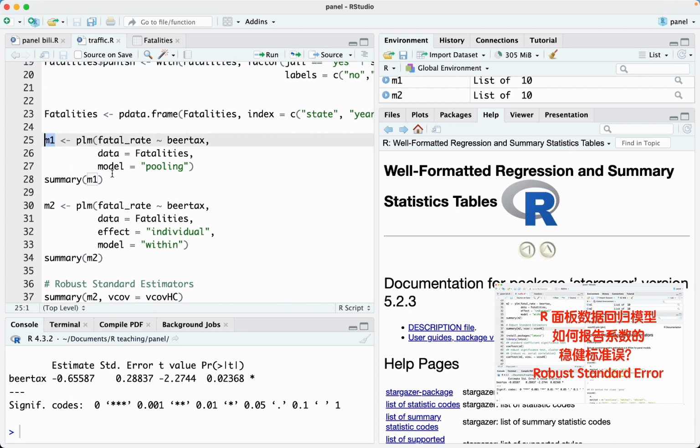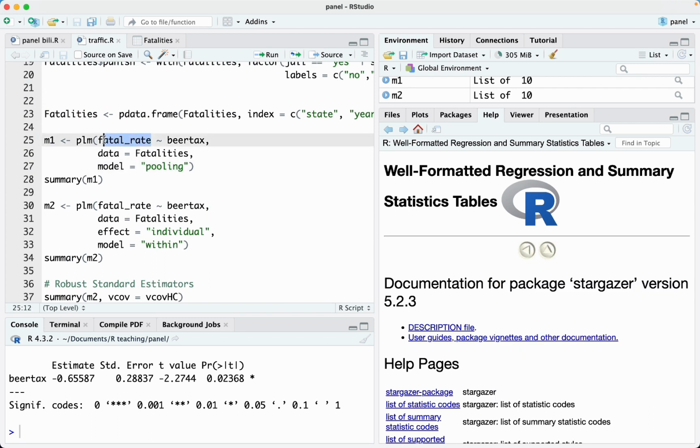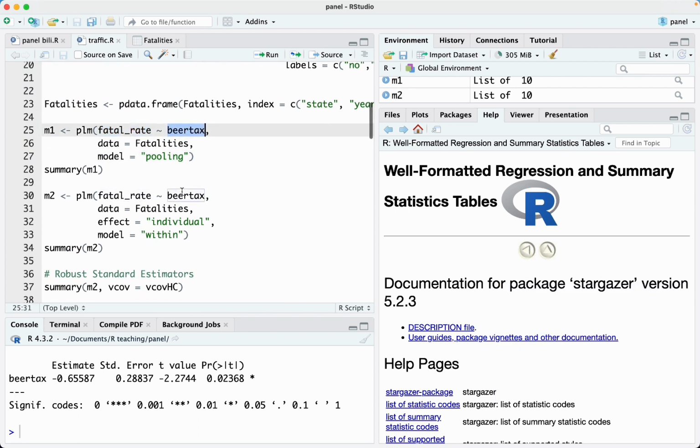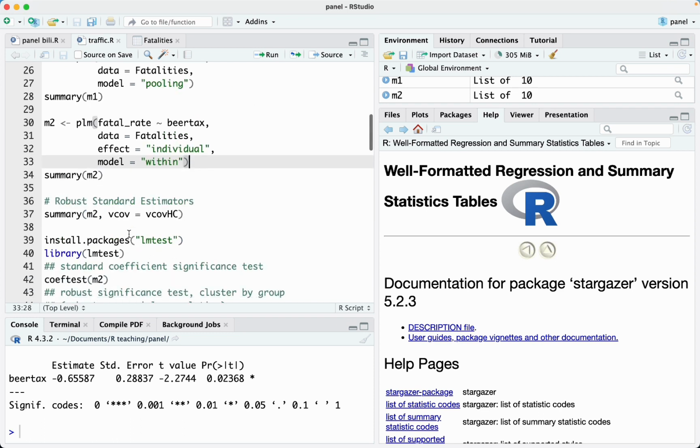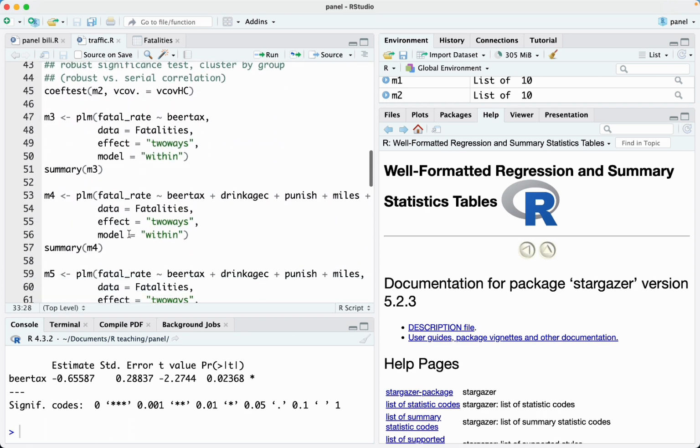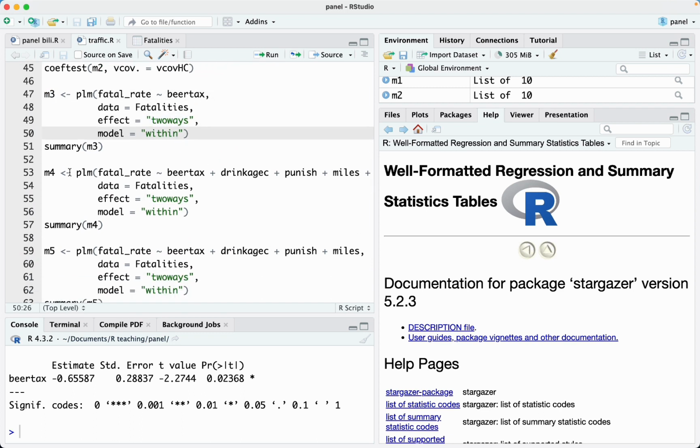For example, in this case, first I created a mixed regression model called M1. The dependent variable in this model is the fatal rate, and the independent variable is biotech. M2 is a fixed effects model that focuses on individuals. M3 is a fixed effects model with two-way effects, for both individual and period.